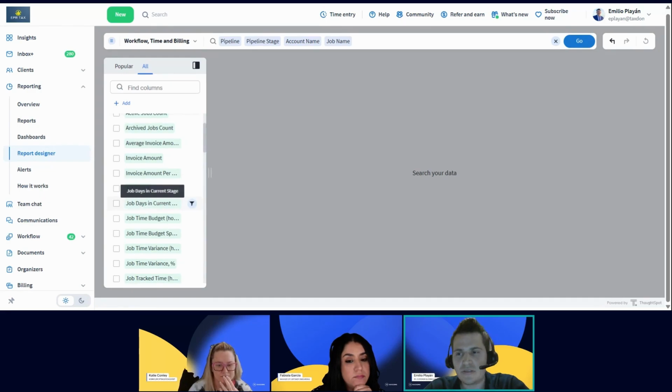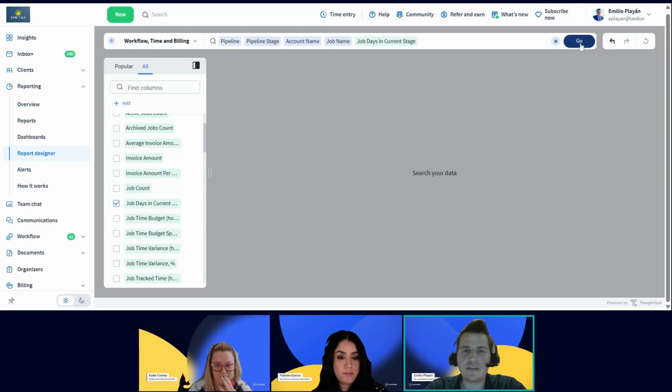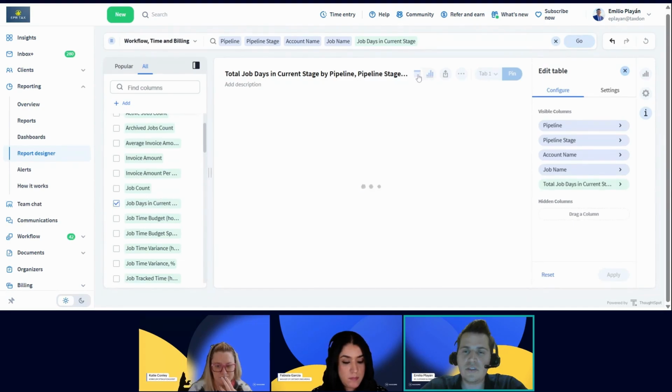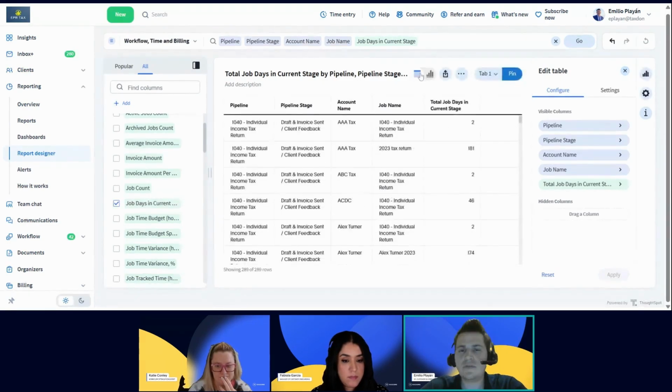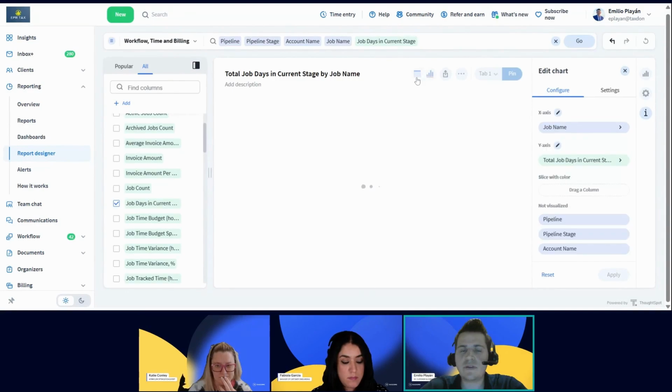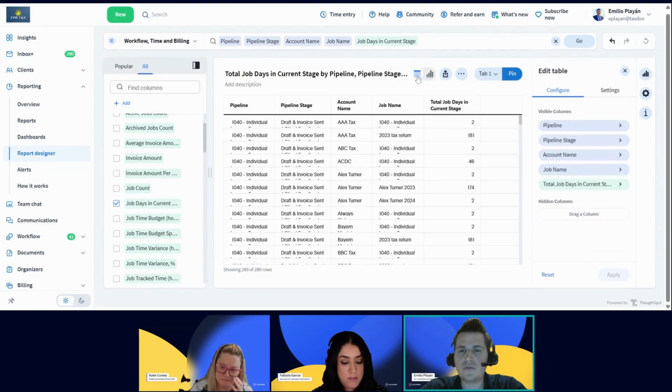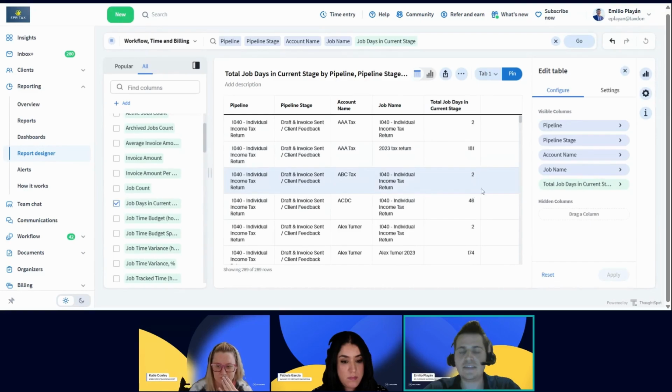Remember, a measure is in green. That is called job days in current stage. So let's select this one. And now let's click on go. So this report is best viewed as a table, not as a pivot table, as a table right here. Remember, we have two options. I'm going to put my mouse again. Oh, we have view as chart or view table. So I'm going to click view table. And this is the report.